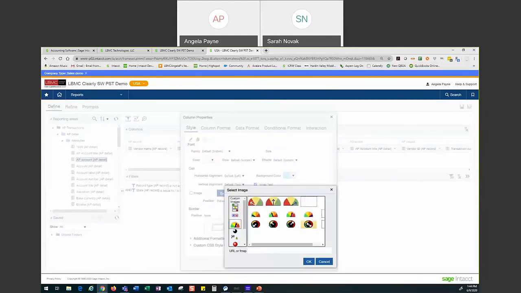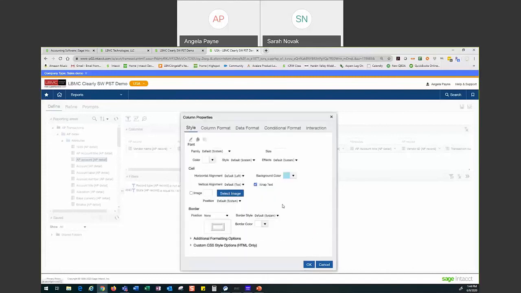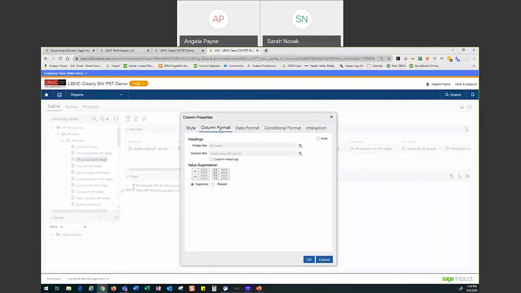If I selected this one, you see I have all of these that are available that I could choose from. I have arrows. I have circles, right? I have all of these different options here. So you can just add a little bit more color to your reports. You can add borders to your reports. You have column formats, so it depends on how you're wanting to present this. So you can create custom headers.